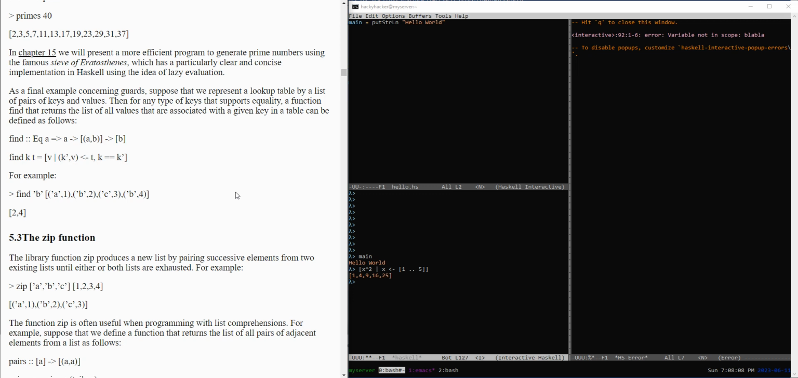As a final example concerning guards, suppose that we represent a lookup table by a list of pairs of keys and values. Then for any type of keys that supports equality, a function find that returns the list of all values that are associated with a given key in a table can be defined as follows.